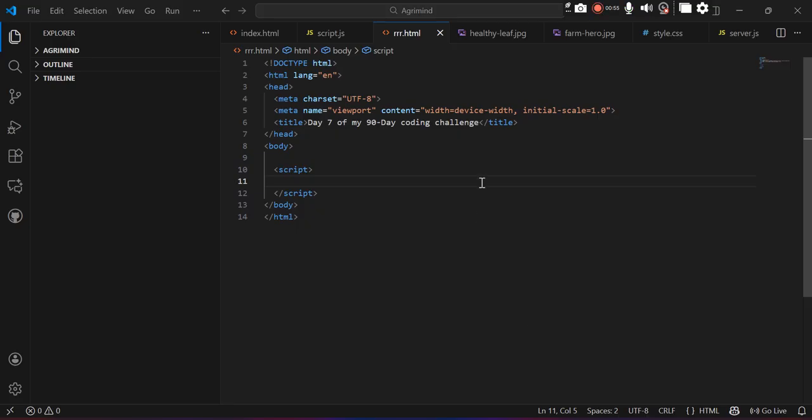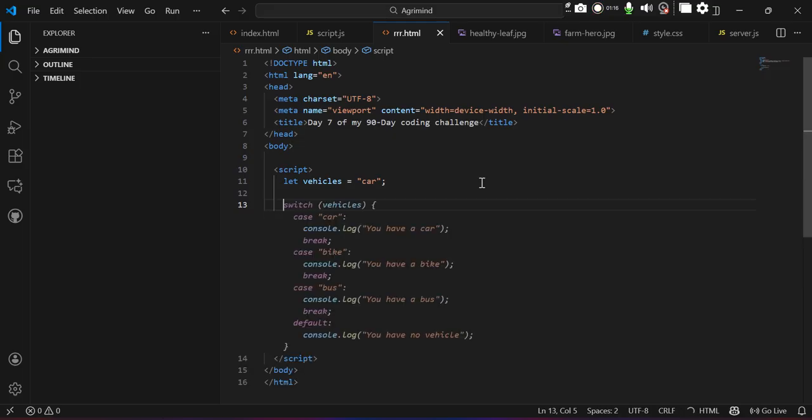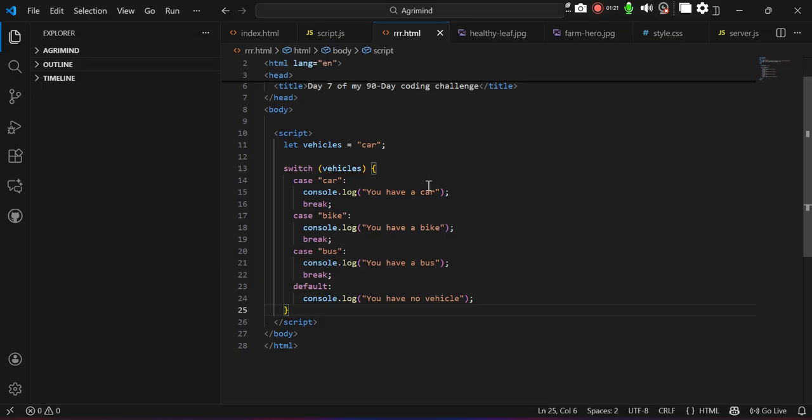So let's move in. Now let's declare our variable. Let vehicle is equal to, let's say, the string car for now. We can actually keep it empty, but let's add the string car. So switch, okay, this is it. Let me follow the suggestion. Switch, you have a car. This is for bike, this for bus, and this is the default. We add the default if nothing matches.